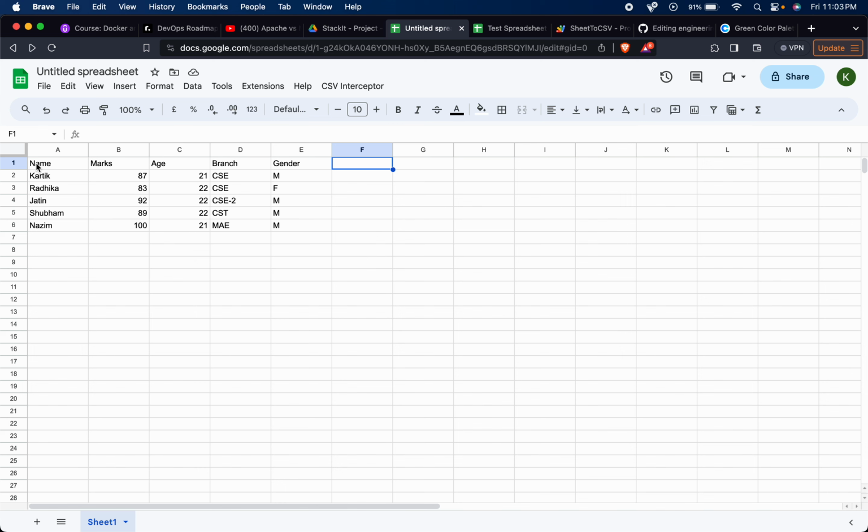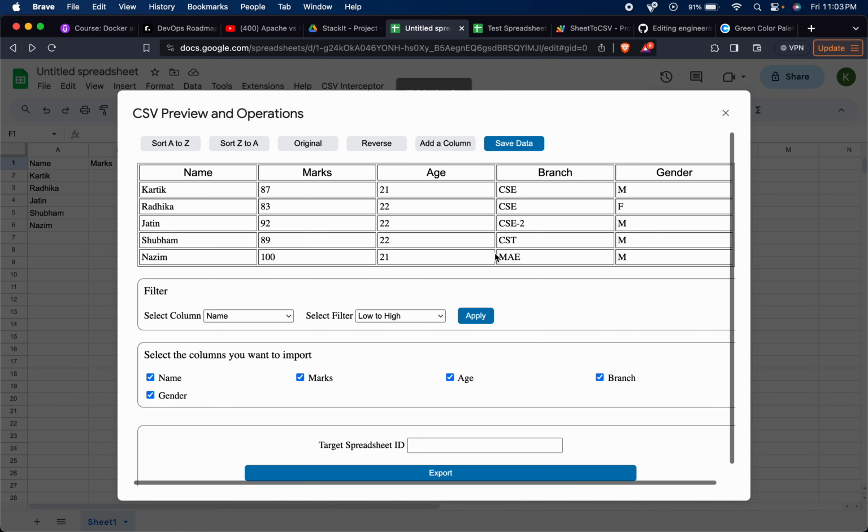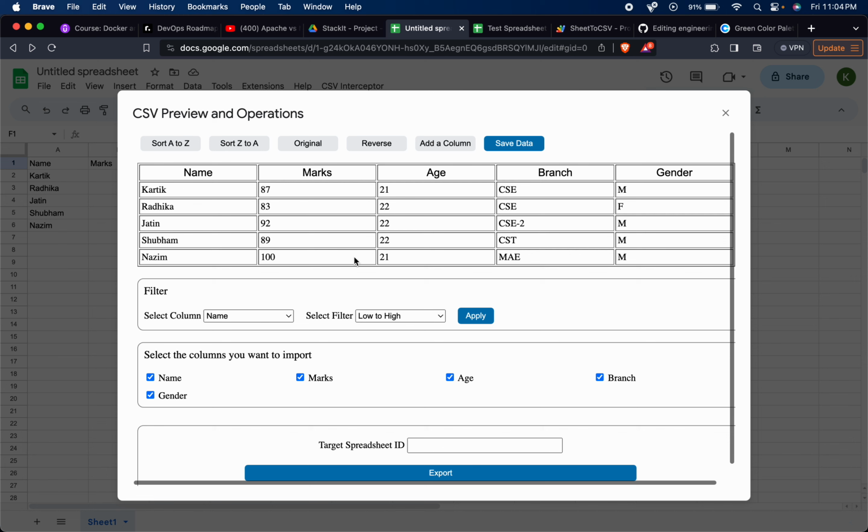So I have started off this with this Google spreadsheet that I've created. This is a simple spreadsheet that contains these 5 columns, and I'll just go to this button, and this modal will pop up whenever the user clicks at that button. And as you might see, this is the entire preview of the data that has been taken from the spreadsheet in the background.